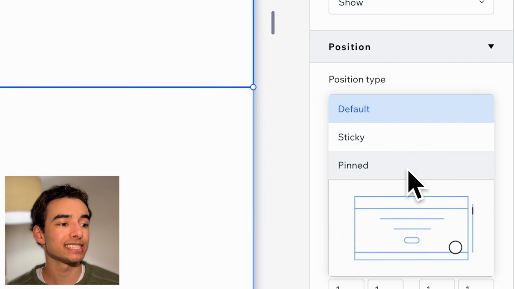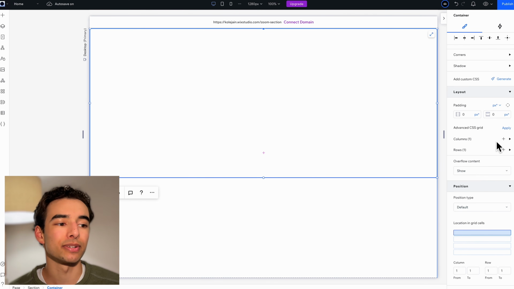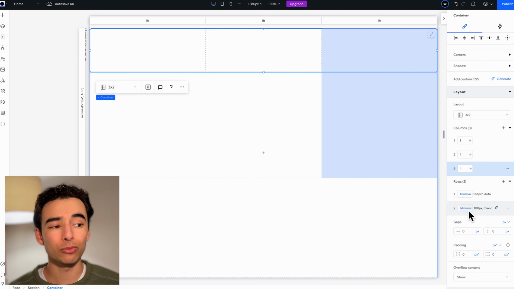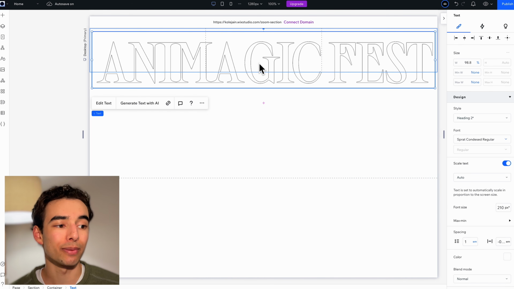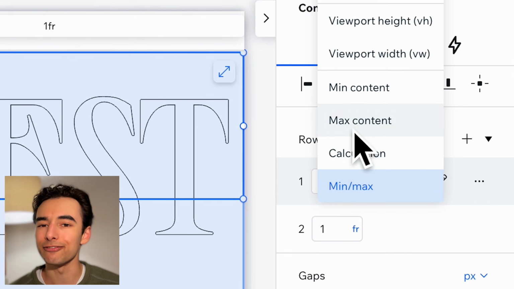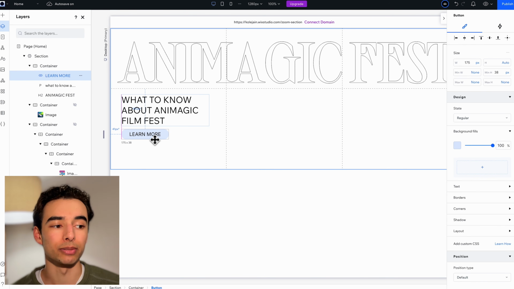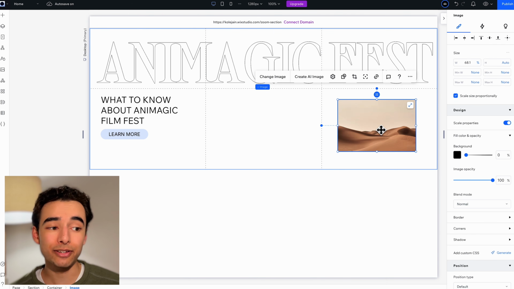Importantly, go ahead and set this position type to pinned to the page. Then turning on CSS grid, I'm gonna add 2 more columns, all with 1 FR width and 1 more row with 1 FR height. Then I can add some text to the top row and set the row to a height of max content. I'll also add in some text and a button on the bottom left cell and stack them together. Additional content can be added anywhere in the container to spice up our sections even more.